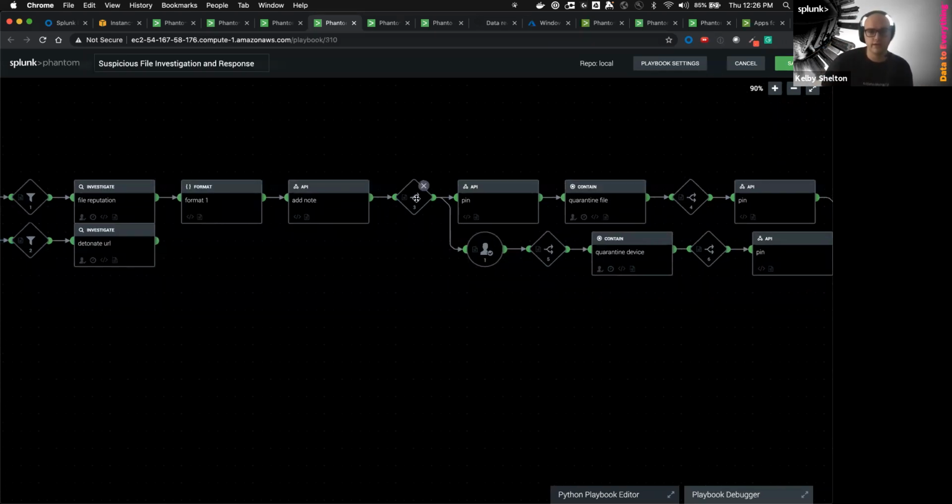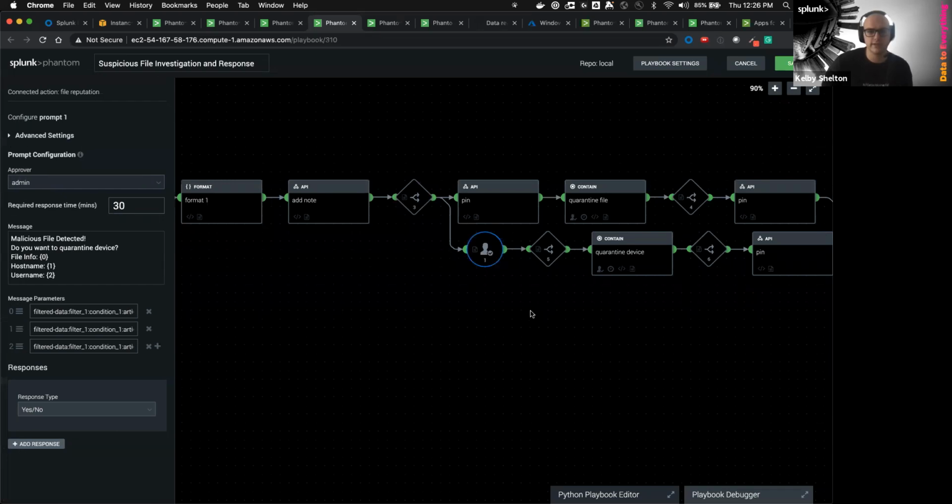And then at our top work stream here, you'll notice that it diverts here. The reason it diverts is it prompts the analyst and says, hey, I found a malicious file detected. Do you want to quarantine that device? Here's the info. Here's the file. Here's the host name. Here's the username. Do you want to make a decision?